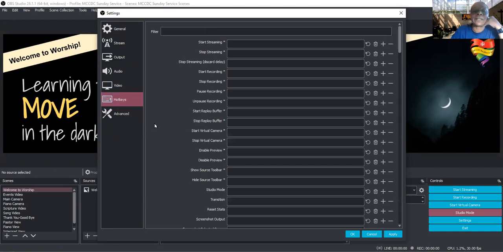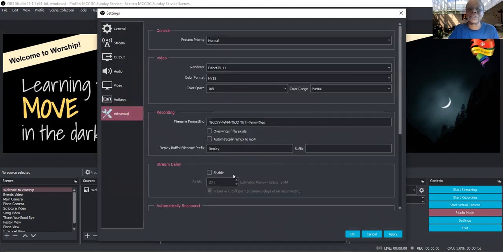Hotkeys is just as they talk about them. I'm not really a big fan of hotkeys. I'd rather click on the mouse. And they didn't really recommend changing anything here.